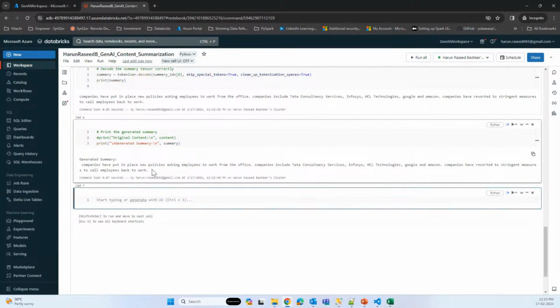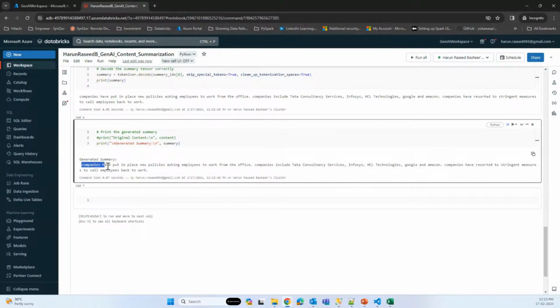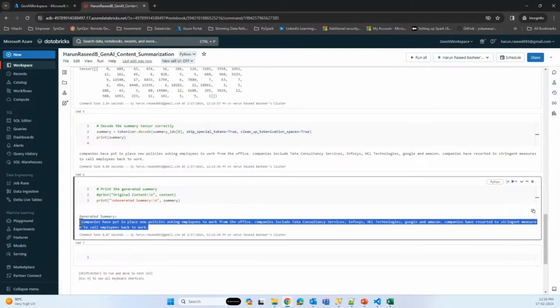and you can see that the entire news content got summarized into two lines. What it is saying: companies have put in place new policies asking employees to work from office. Companies include TCS, Infosys, HCL, Google, and Amazon. Companies have resorted to strict measures to call employees back to work. Simply, it converted into a highlights kind of thing, right?